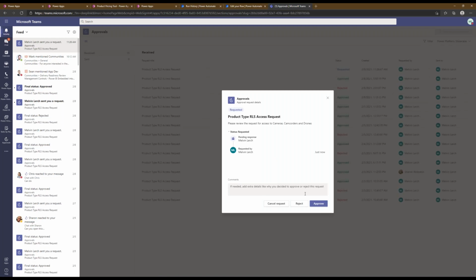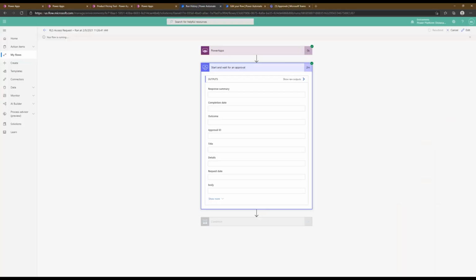Now, of course, I'm requesting this, so I'm going to approve this for myself. We're able to add additional comments. This is especially useful for the rejection. We can let the user know exactly why they didn't receive their access, and that sends it in an alternative email when we take the no route on the conditional. So I'm going to go ahead and approve this, and we'll come back to the run history.